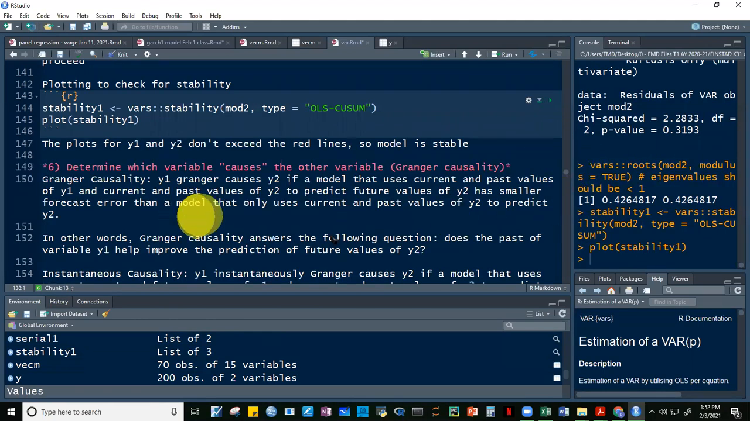Okay, next. Ito na. Importante yung Granger causality. What's Granger causality? Guys, this tells us that one variable, one time series, Granger causes the other time series. So basahin natin ang definition nito.